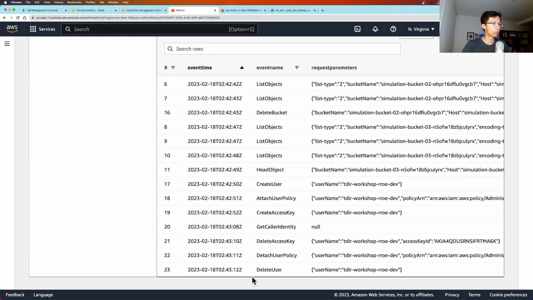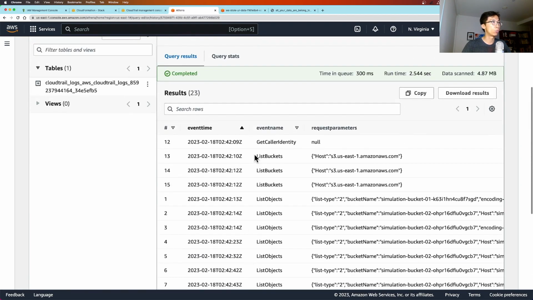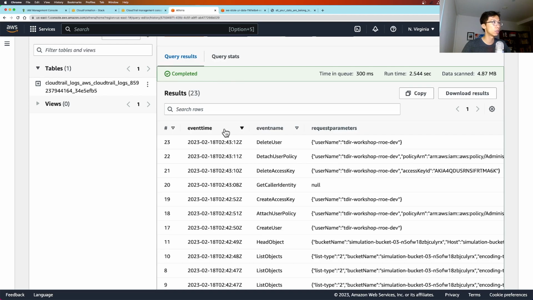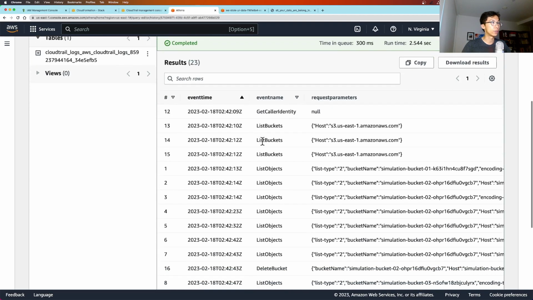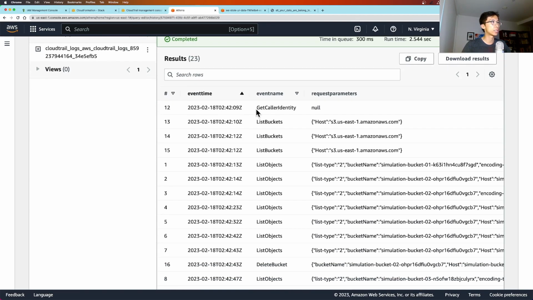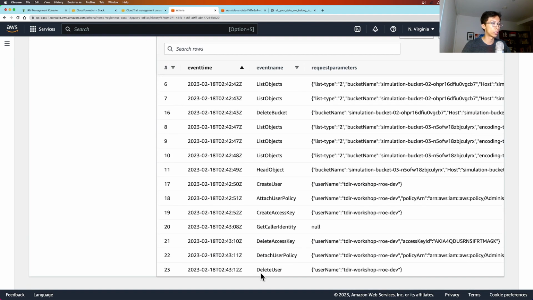We still have 23 rows here, and if we just sort the event time, we can do it here. Let's do a sequencing, so this is the oldest and this is the newest event. Interestingly, if we look into that, there is a very interesting event name, CreateUser. And this is a username that's being created.